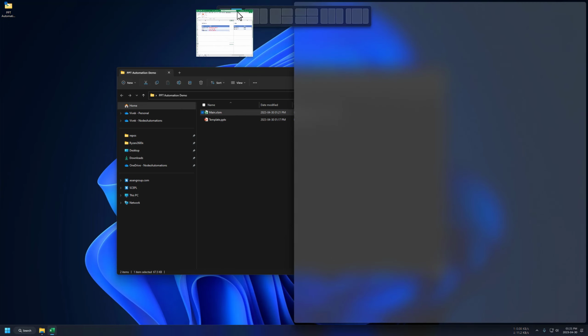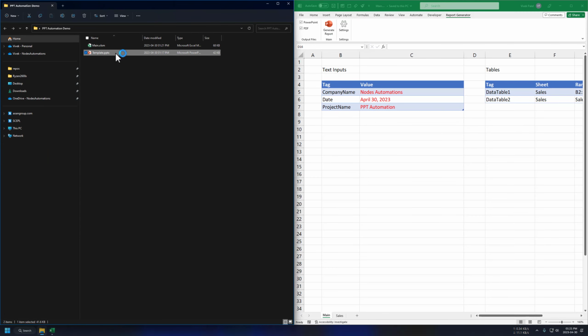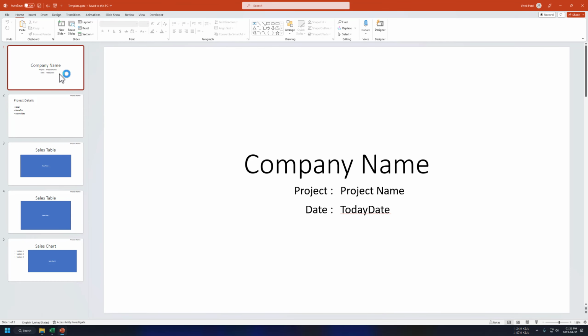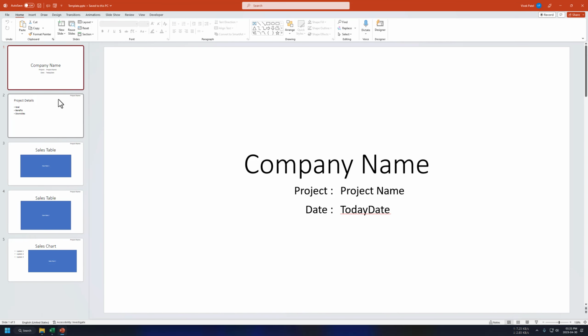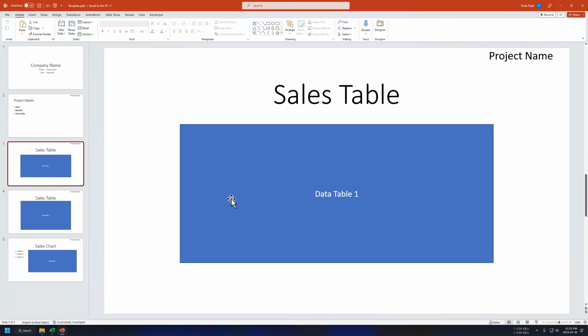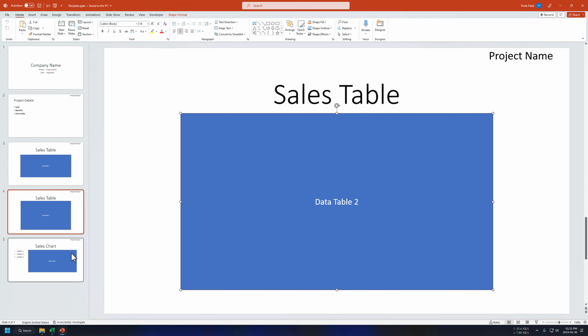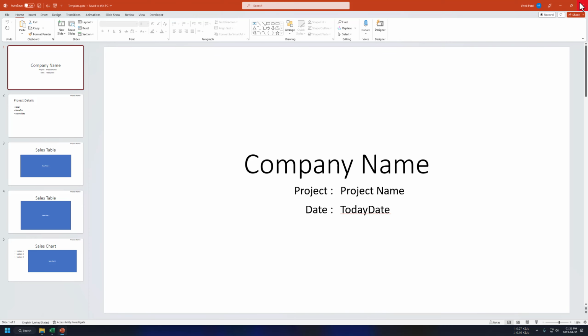Now let's open the template file. I have created this simple PowerPoint file to demonstrate all the features of this setup. We are going to populate this PPT with Excel data in just few seconds. Now let me show you how easy and fast this works.